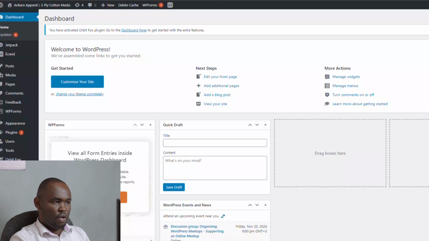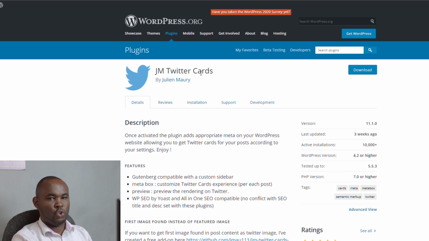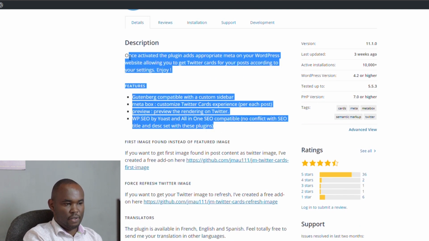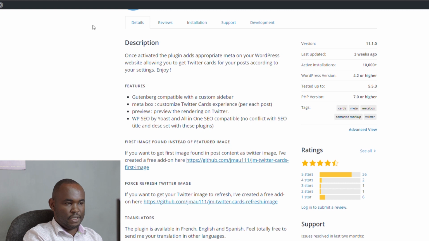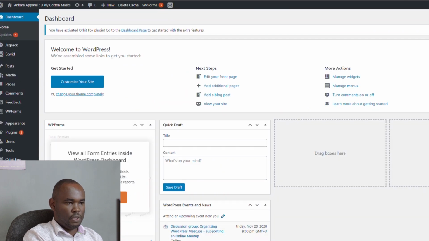Now, for WordPress, this is exactly what you do. You can look on screen, you see something called JM Twitter Cards. It's a very, very good plugin. If you have the money for them, the other plugins are quite efficient. So you'll go in and you'll download this automatically on your blog.